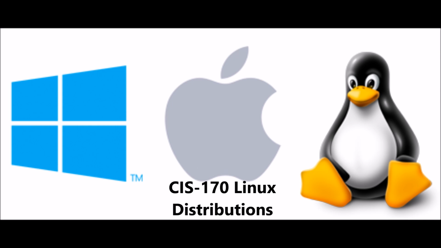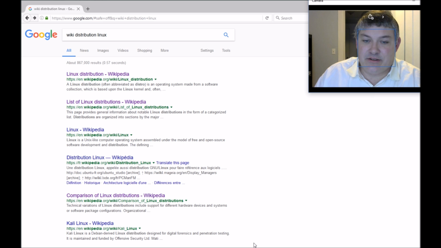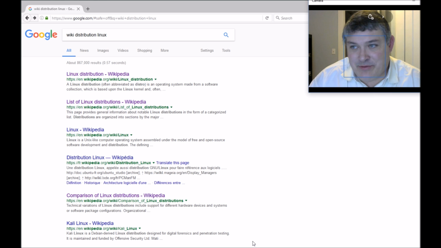Alright everybody, welcome to the first week of CIS 170. This will be going over the different distros of Linux. So as we'll see here, we'll Google the different comparisons of Linux distributions and we will click on the link below. It's the comparison of Linux distributions is what I was trying to search for.